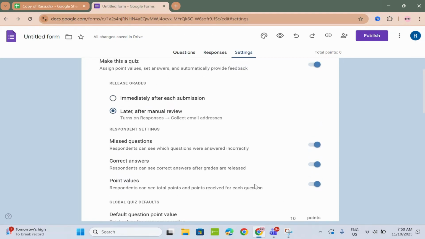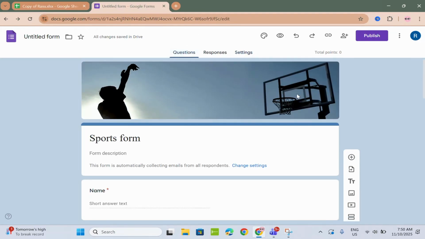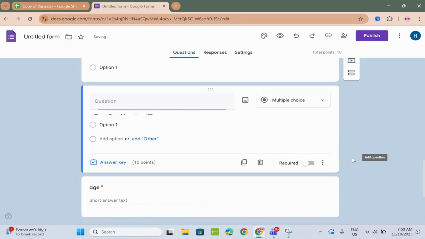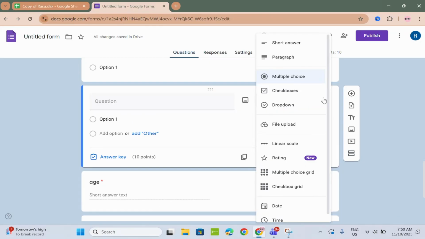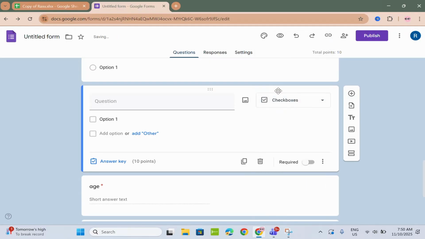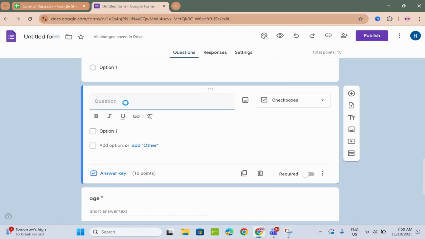Now to add a quiz, go to the questions tab and click the plus icon. Now you can put in any question of your choice here. And then here in the drop down, make sure that the questions are in multiple choice or checkboxes format. So for example, you put in how many players are there in basketball.